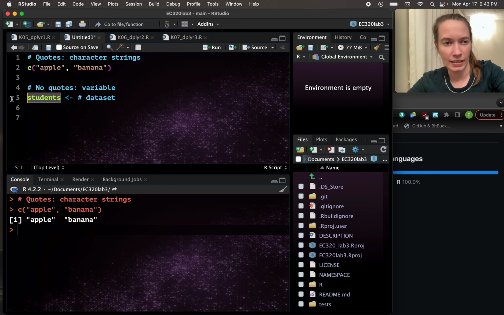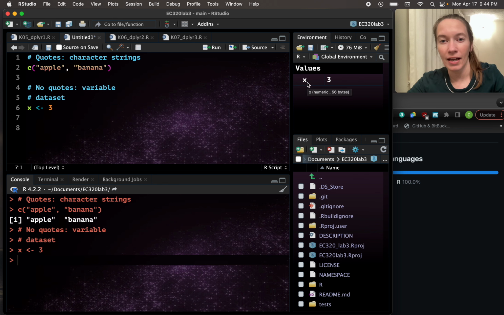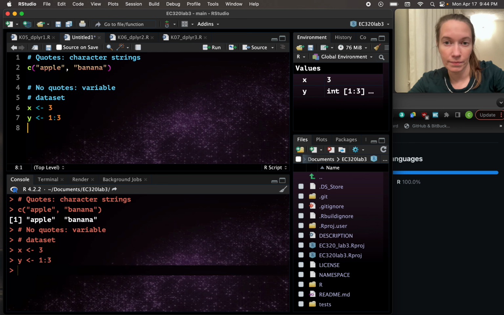It could also just be, let me just do a little example here. Let's have a variable named x, and let's make it refer to the number 3. And I'm going to run this line of code, and keep an eye on the upper right-hand corner. You're going to see my environment's empty right now, but I'm going to run this piece of code, and ta-da! Now I have a variable called x, and it refers to the number 3. Or you could have a variable called y refer to the vector 1 to 3.